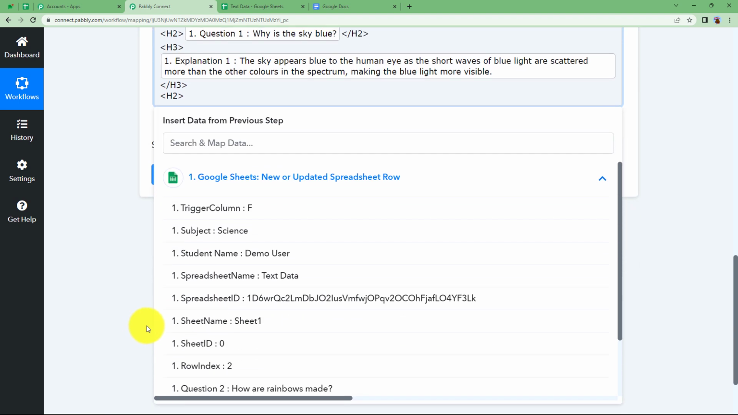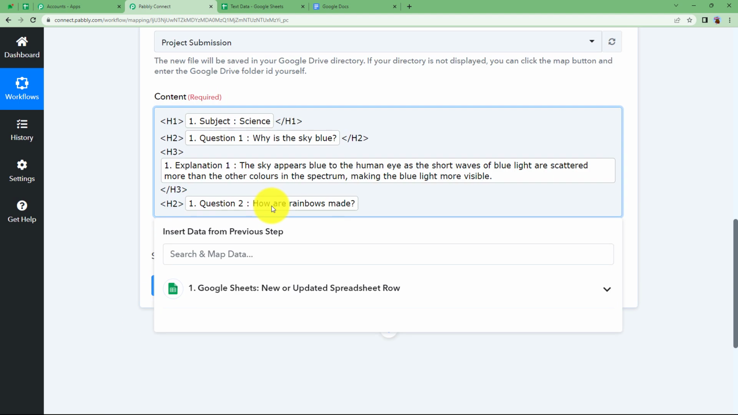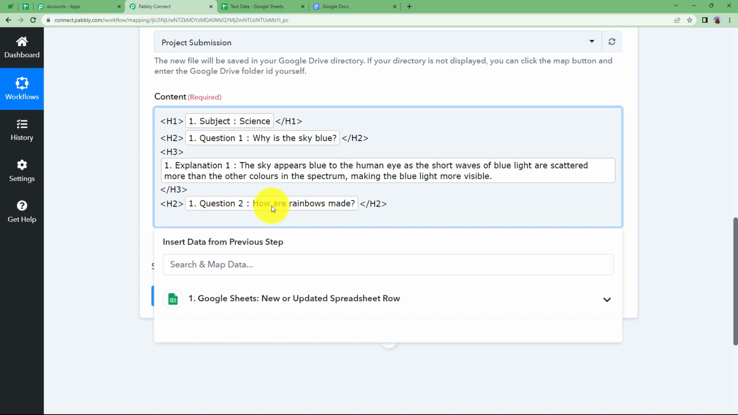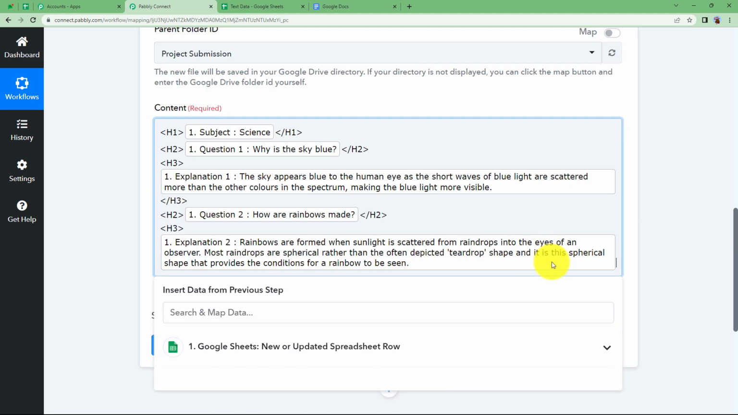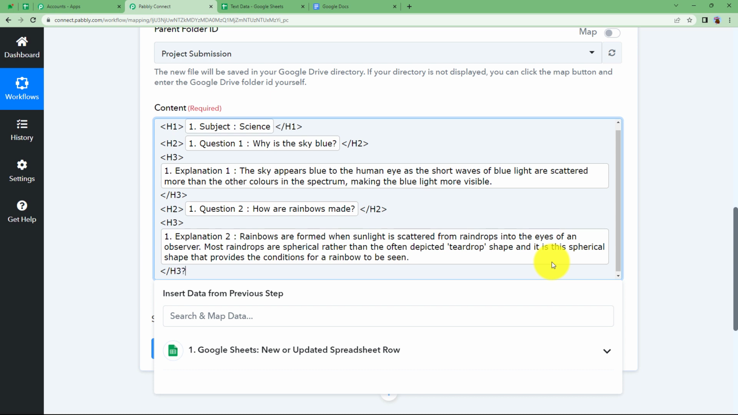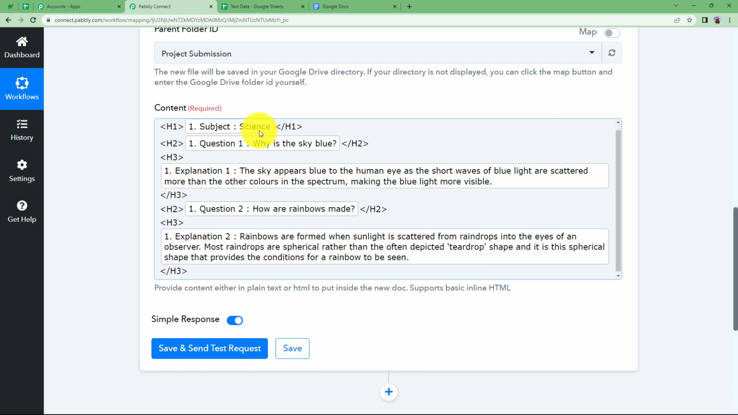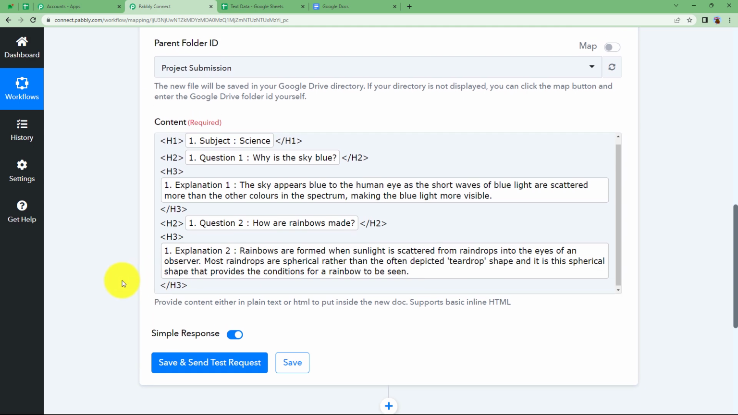Then H2 is the font size, question 2, and then again /H2 is how you will end this one. Press enter, and now it's the time for the last answer. So I will map the explanation 2 over here like this. Again, I will end this up with H3 /H3, and my content is prepared. So I've given the subject title over here with the topmost font, which is science. Then H2 is the second font size of the question. H3 is the third font size with the explanation. Again, the question font size and the answer. We have given the content for the document.